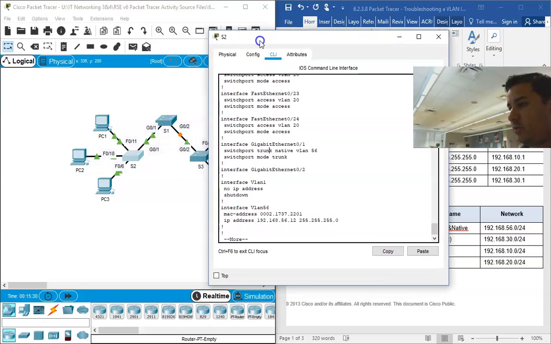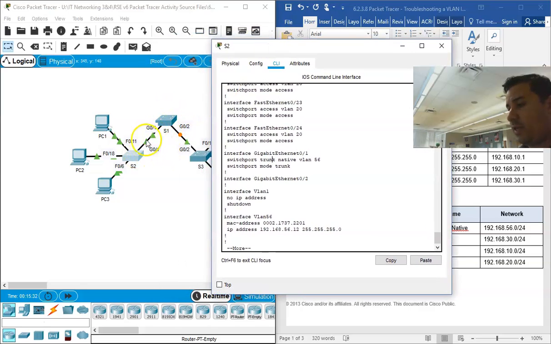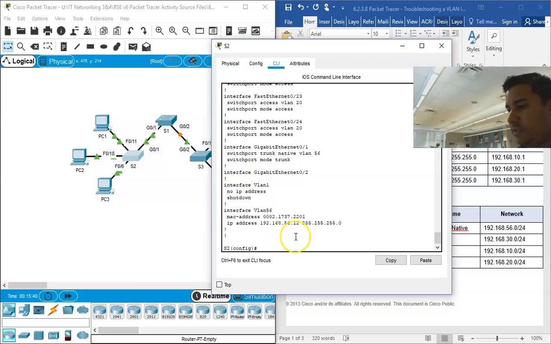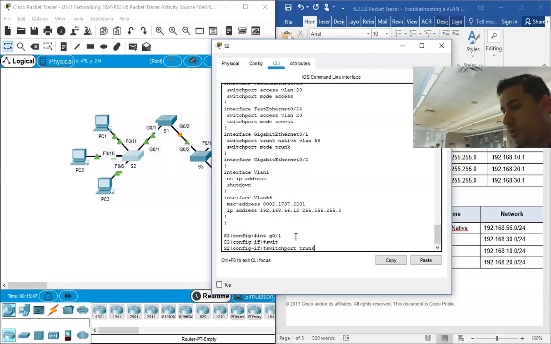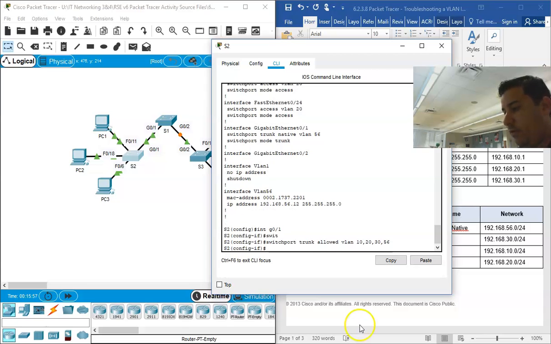A lot of times we don't want to just allow anyone, because if we leave it not set up, it's going to allow whatever VLAN. So one thing we need is to allow certain VLANs. So interface G0/1, switchport trunk allowed VLAN, and we're going to allow 10, 20, 30, 56. Those are the only allowed VLANs that we should have.